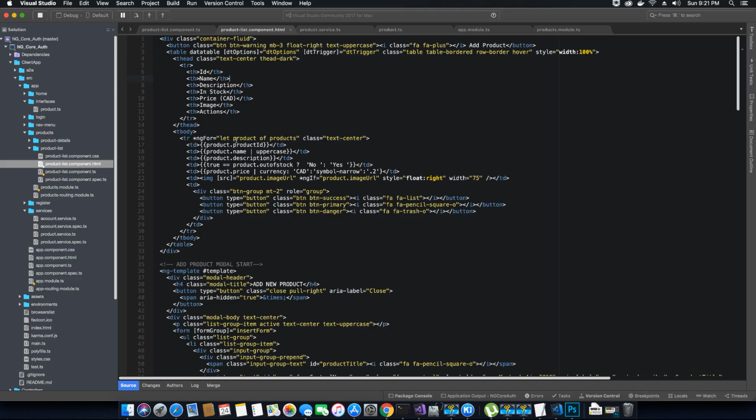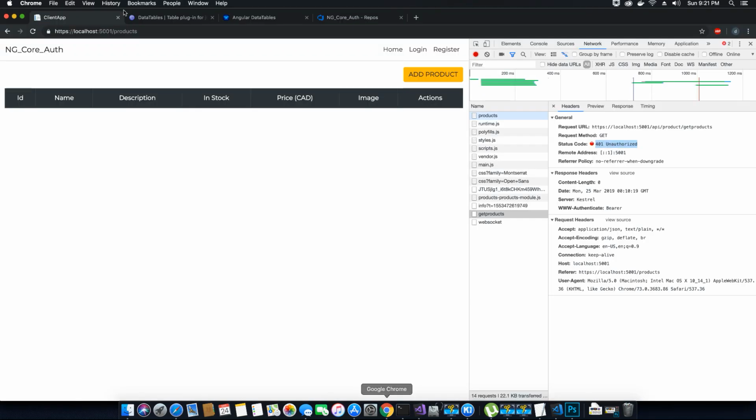We also added the data inside the columns by using the properties for the product. Now when we go back to our application, we don't see any errors because we have imported the modules that are needed to load data table inside the products component as well as inside the root of our application.